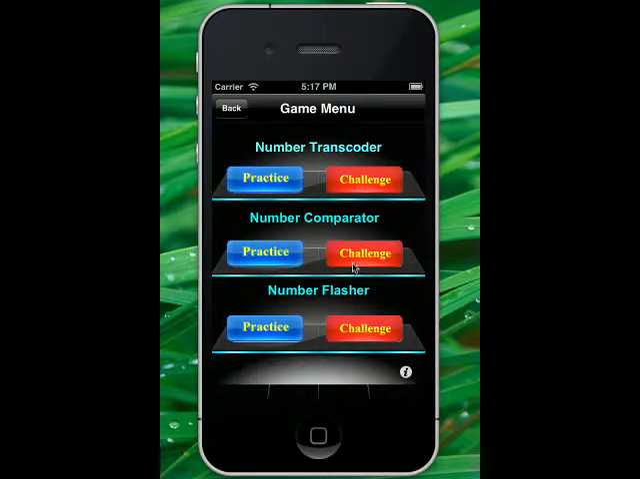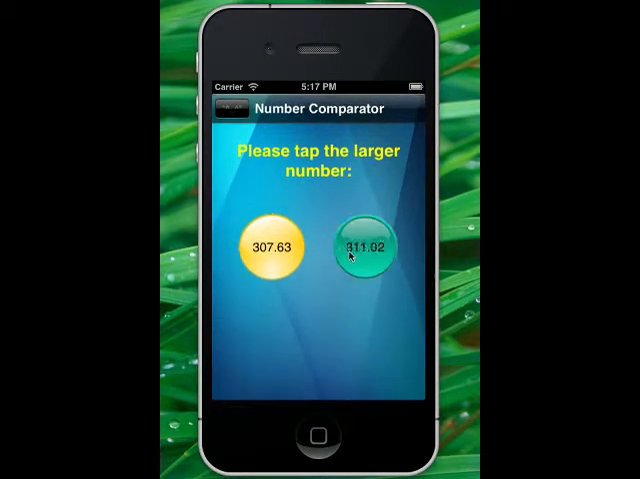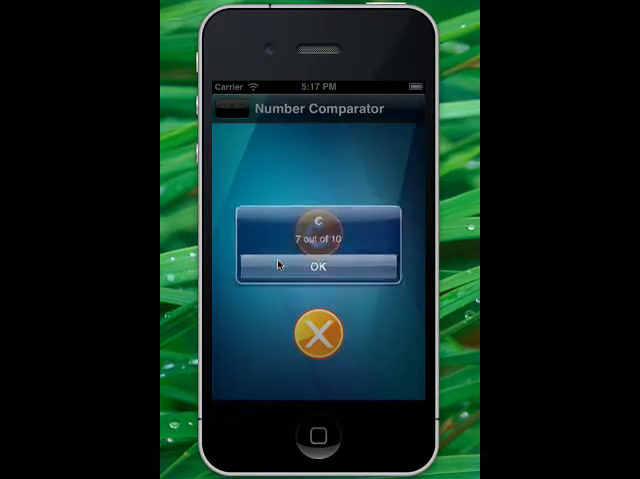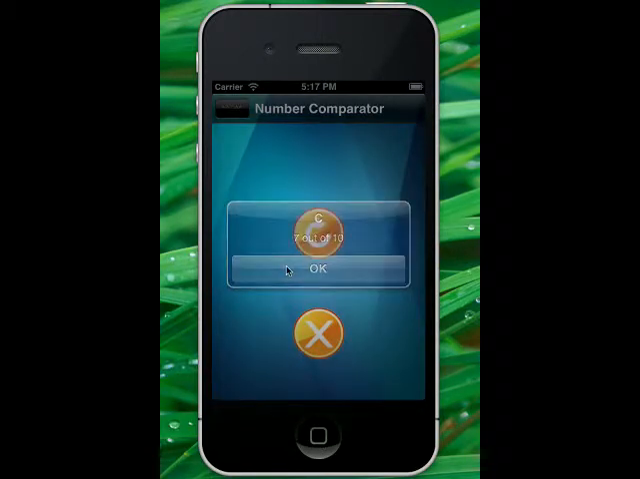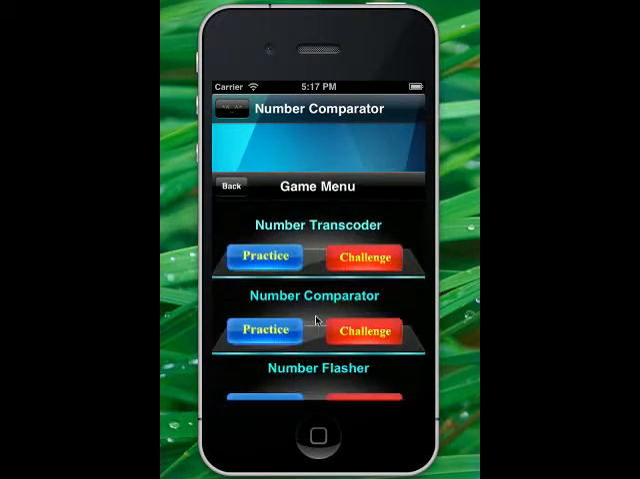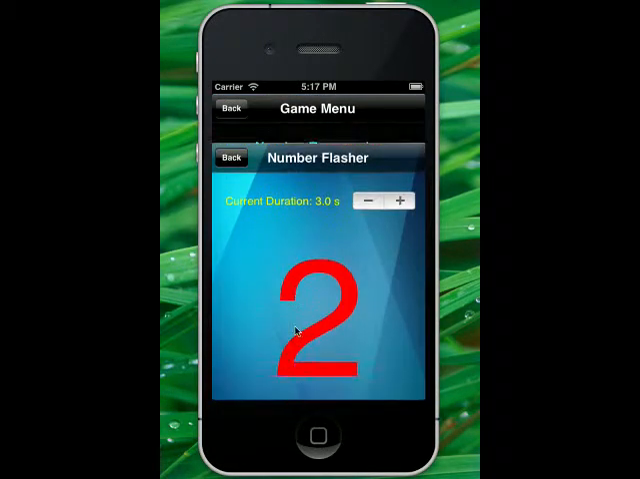For the number comparator, we're going to do it in challenge. As you can see, no back button. The game's very simple. Just tap the larger value. You're not going to be prompted if you're right or wrong. At the end of the game, you're given a score, and then there you can view it or replay the game or back out.